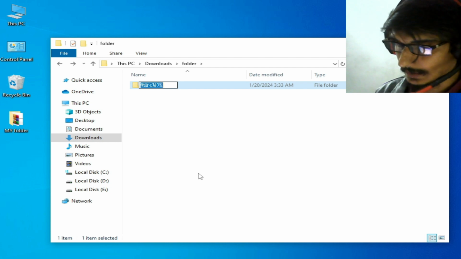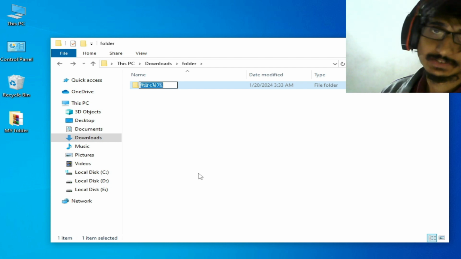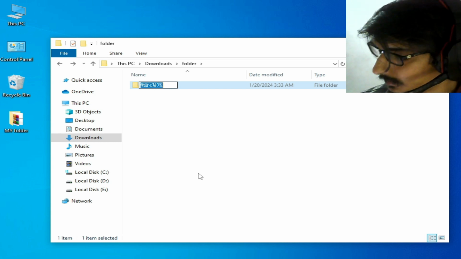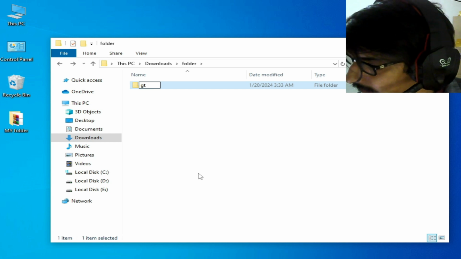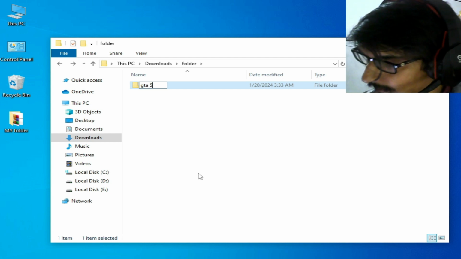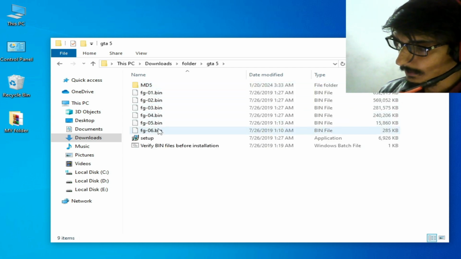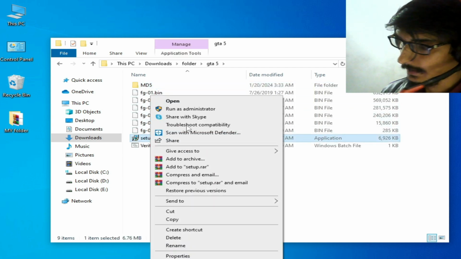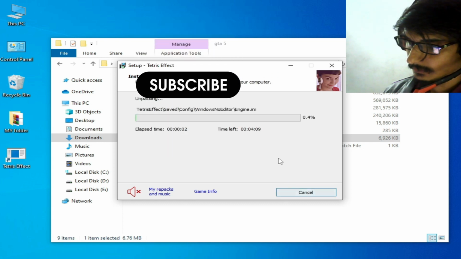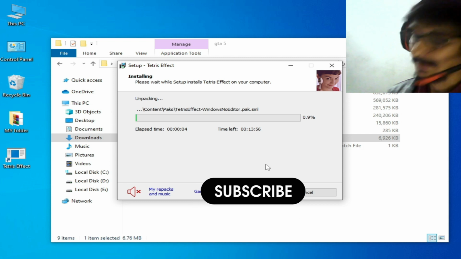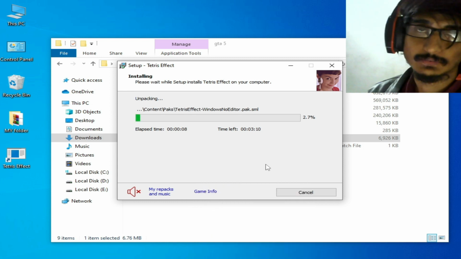Rename it and type here any name of your game you want to install on your PC. So I type here GTA 5 and press enter and open it, and I open it again. And as you can see, the error has been fixed. It is the first solution of this problem.